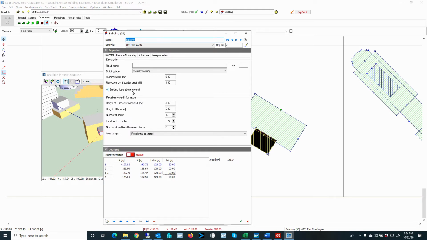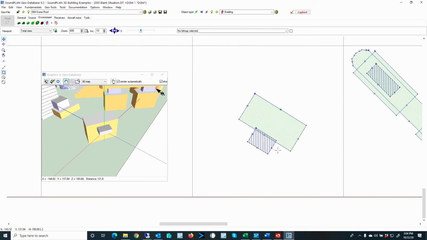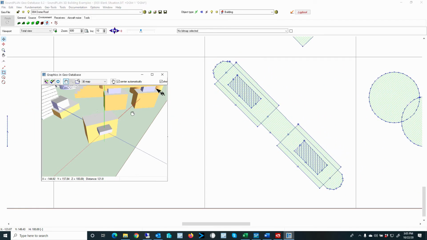So this is a building that floats above the ground, which means that the program in terms of the propagation will calculate over the building, around the building, and also under the building. So we have 4 paths in terms of shielding effect. Now, because the building is overlapping with another building here, the program will know that these buildings are connected. So in terms of the shielding effect, that may be something that it's considering, depending on where the source and the receiver is.